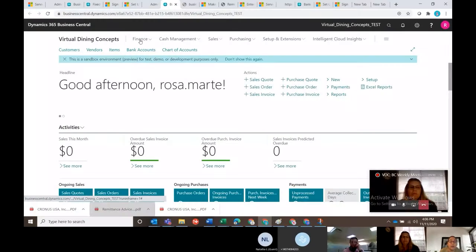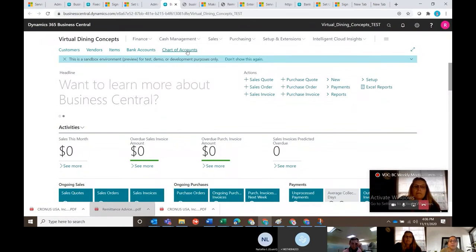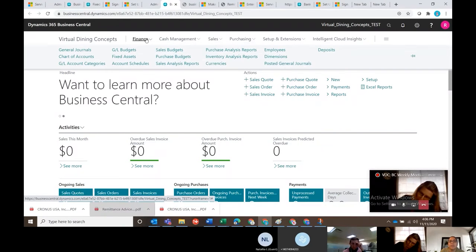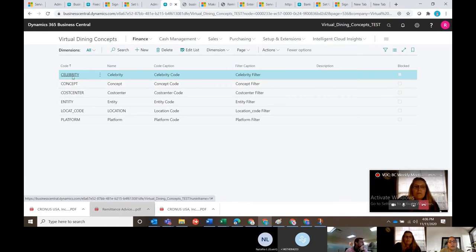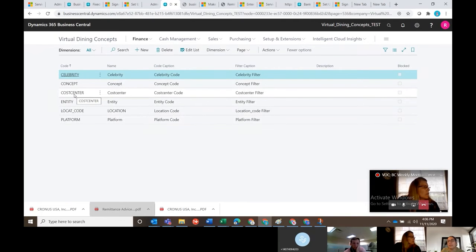By creating a new one, the cost centers are dimension values for a dimension called cost center. So dimensions are set up in the finance section. If you press finance, you will find dimensions here on the right side. Then we have dimensions. These are the dimensions that we have created so far. Each dimension has attached a list of dimension values that we will then work with on our areas.